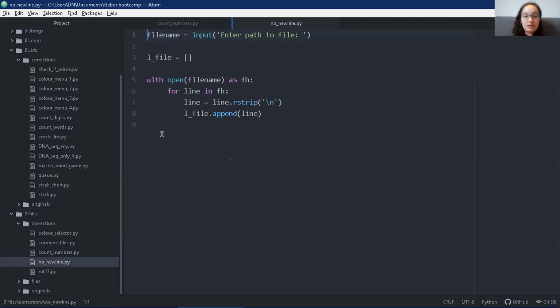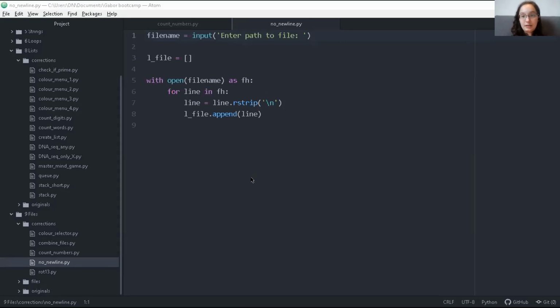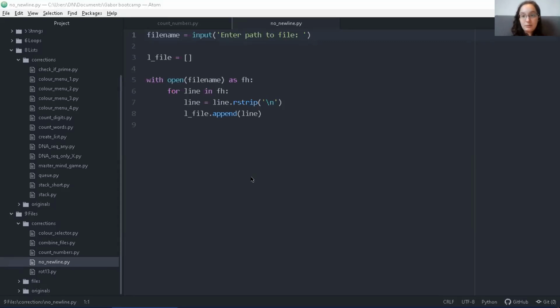So this is the list. I open the file, and for each line I removed the rightmost new line and then appended it. The next one we had was the color selector.